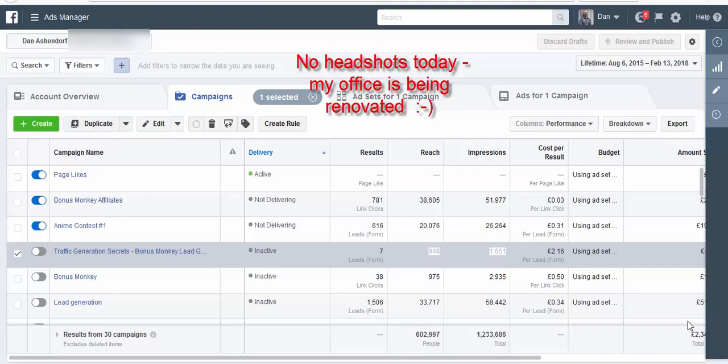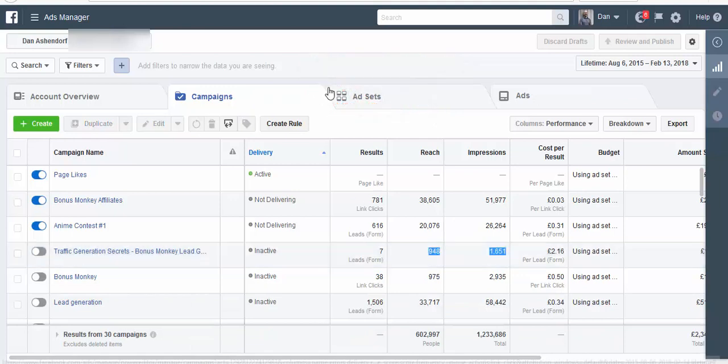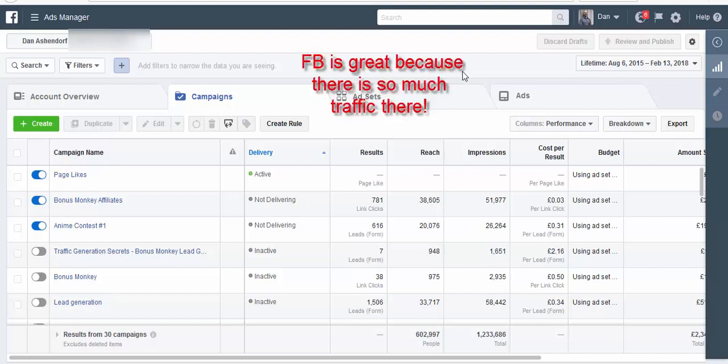I'm Dan Ashendorf, and today I wanted to show you something really interesting, and it's all about Facebook and Facebook ads. What you can see here in front of you is my ads manager on Facebook, and you can see I've had a fair amount of these campaigns throughout the last few months, and some of them have done really well, and some of them have completely tanked.